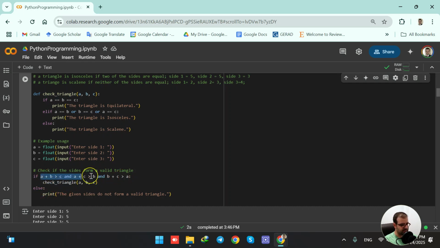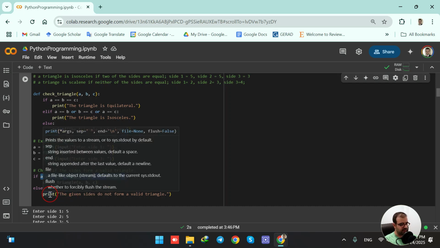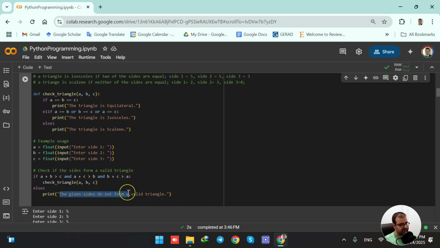Otherwise, if this statement is not true, it means that we are not even having a valid triangle. We need to revise it, and this message is shown: the given sides do not form a valid triangle. Okay, so we imagine that we are going to enter inputs that form a valid triangle.